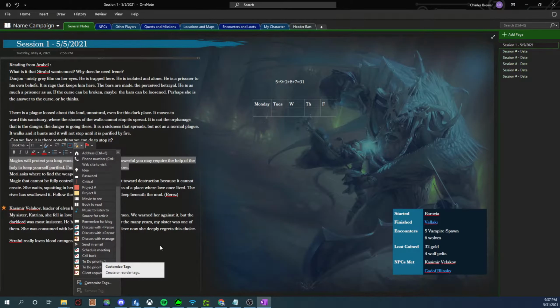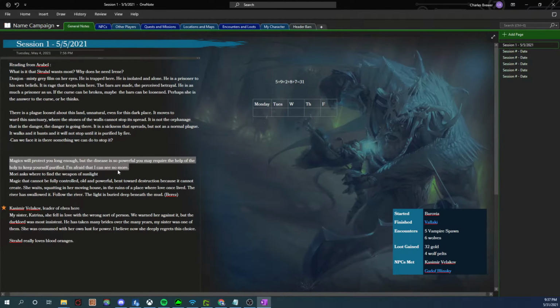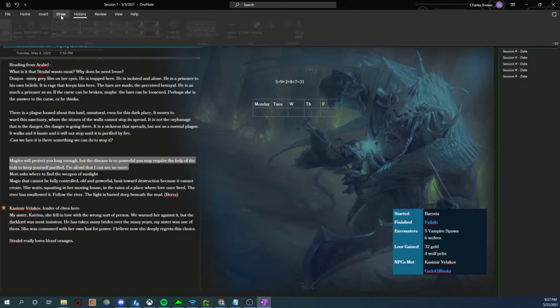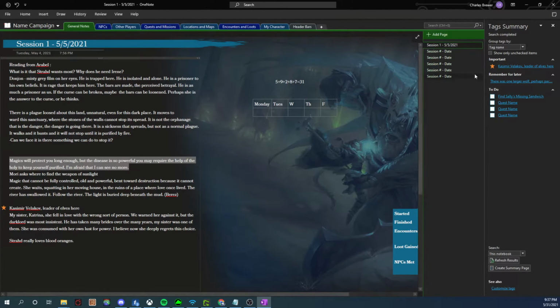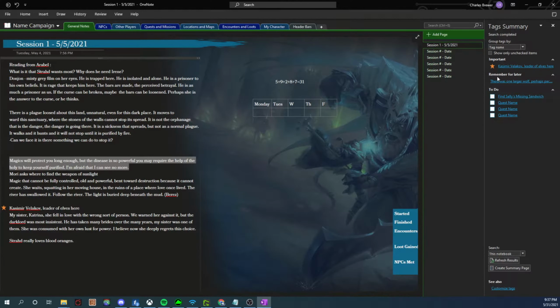I didn't make any. The reason this is really nice is because if you go to, I believe, Home, and you go to Find Tags, they pop up. You see the Important tag, you see the Remember for Later, which is really convenient because sometimes you need to remember stuff, and then the To Do. You can see all the to-do stuff.